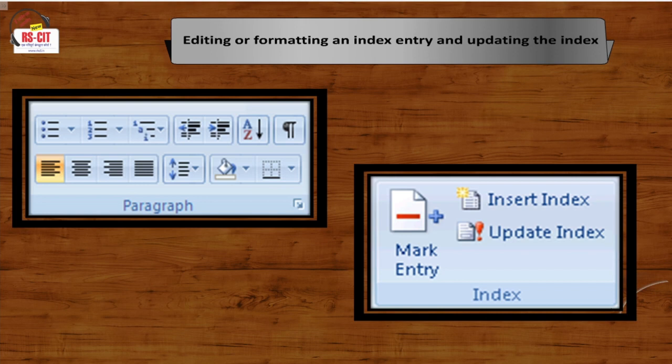To update the index, click the index and then press F9 or click Update Index in the Index group on the References tab.